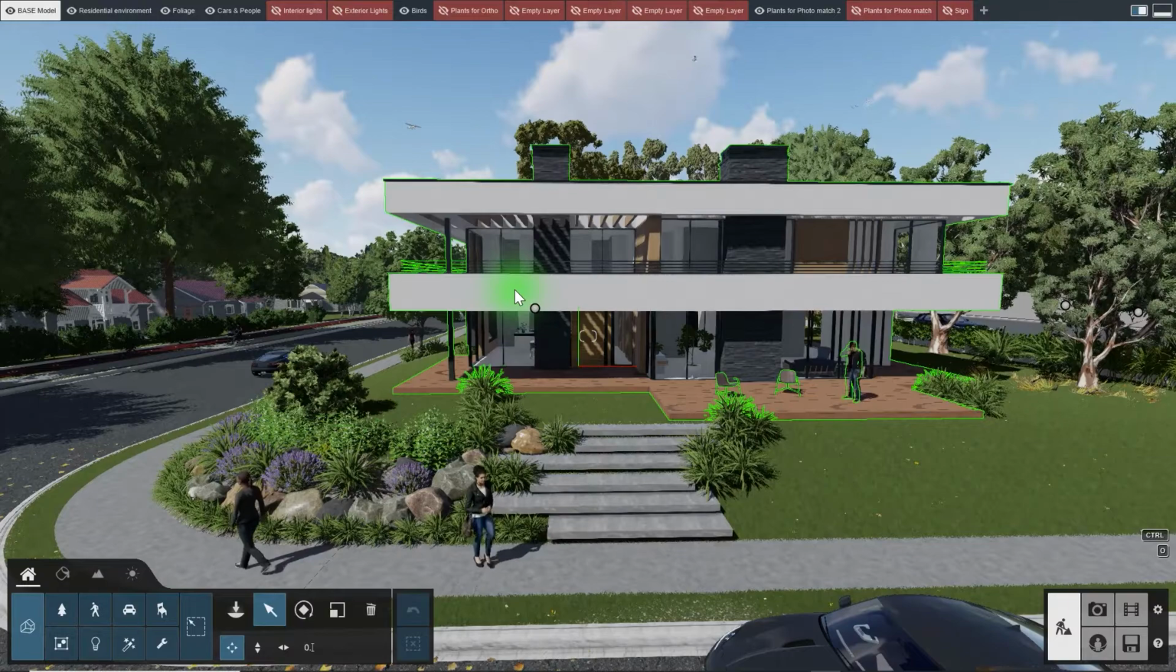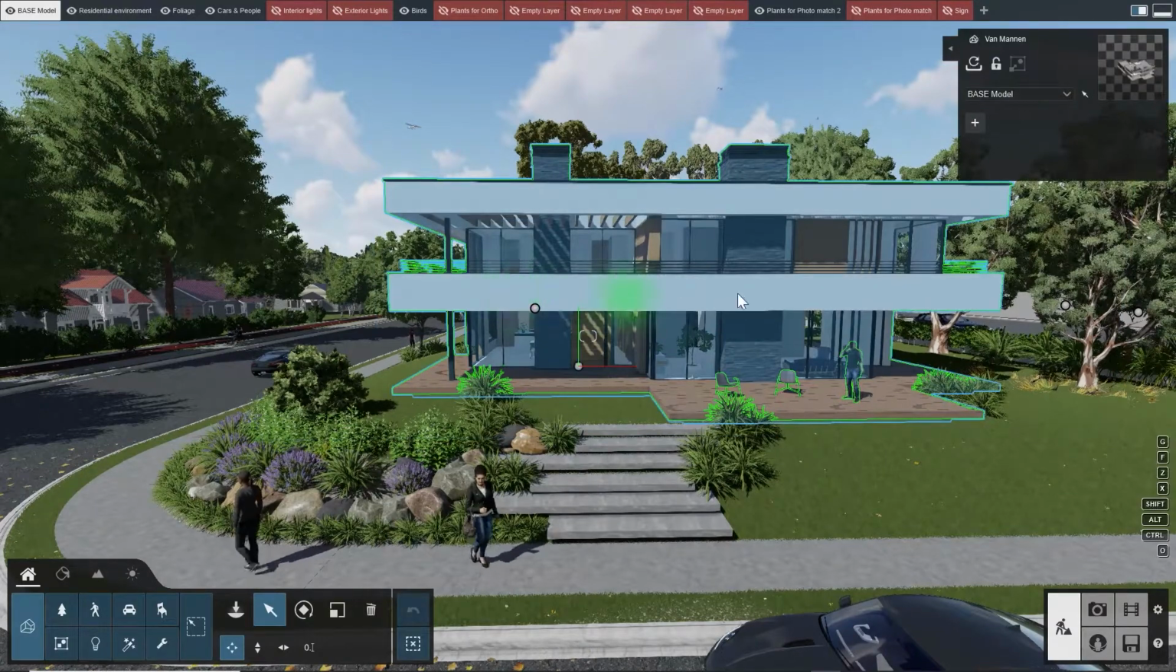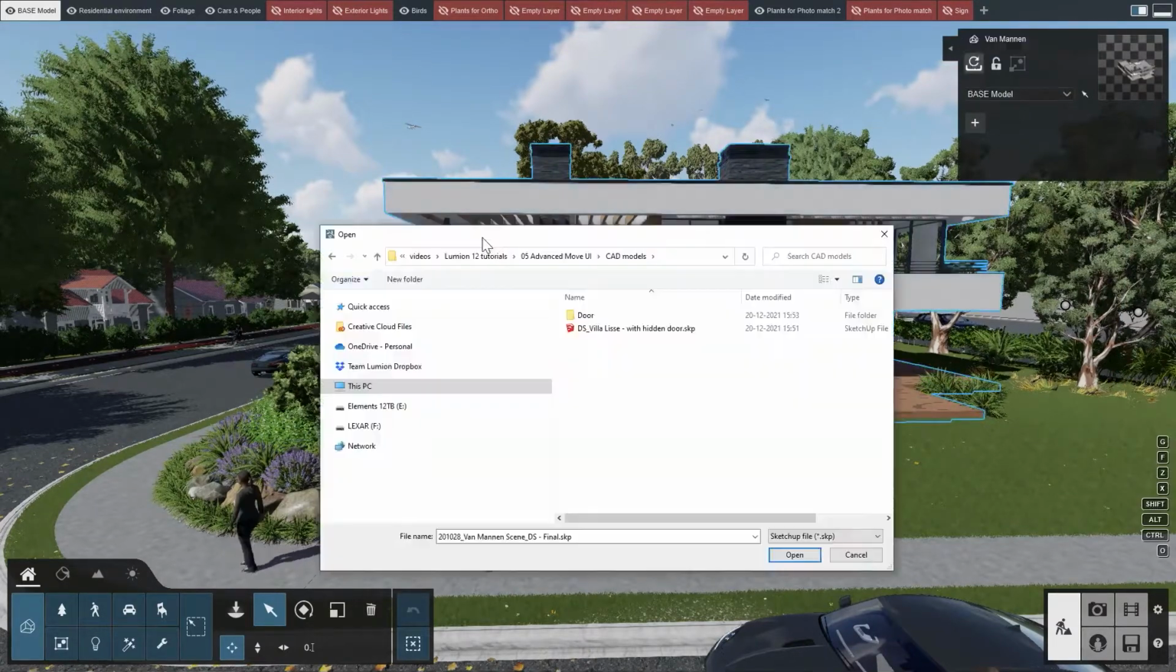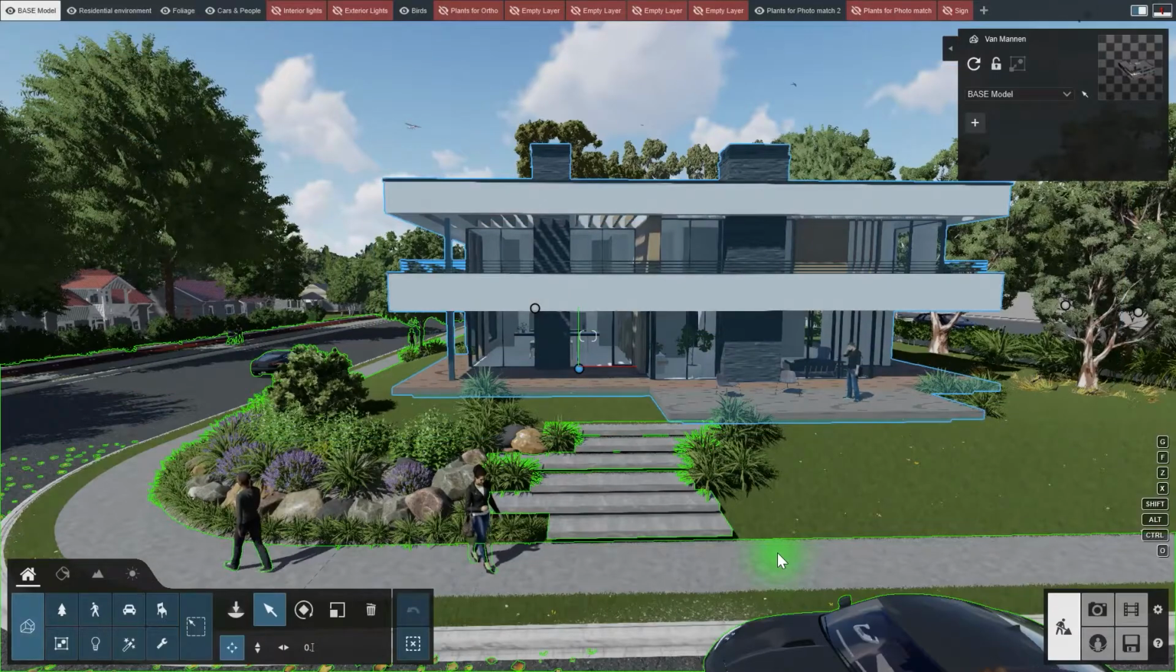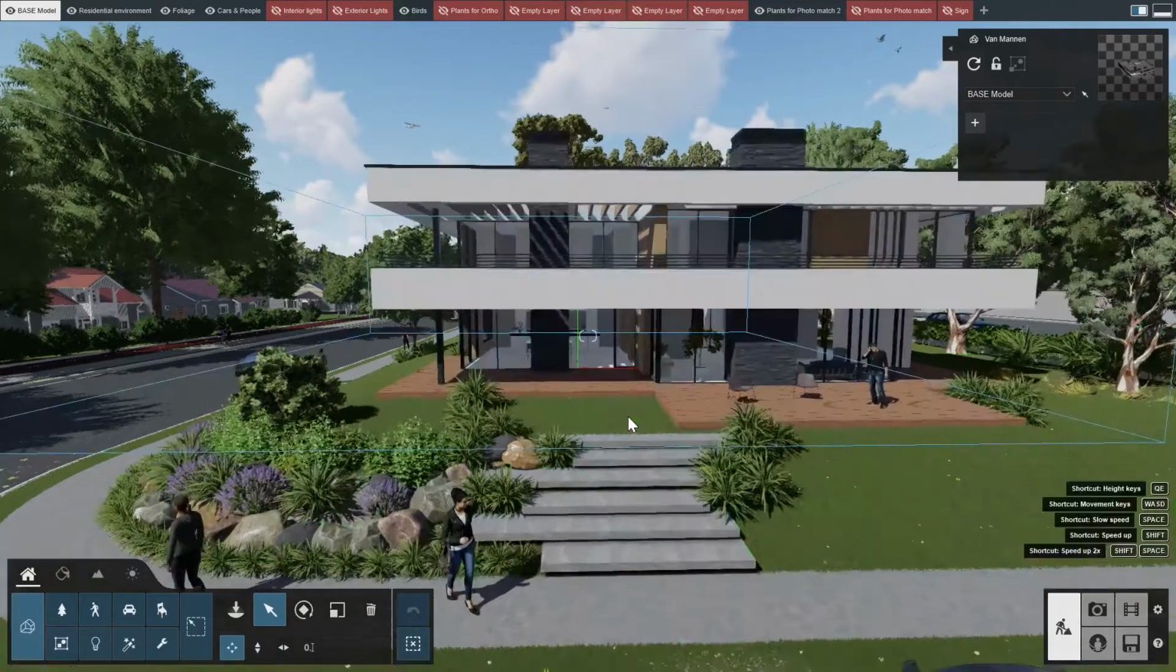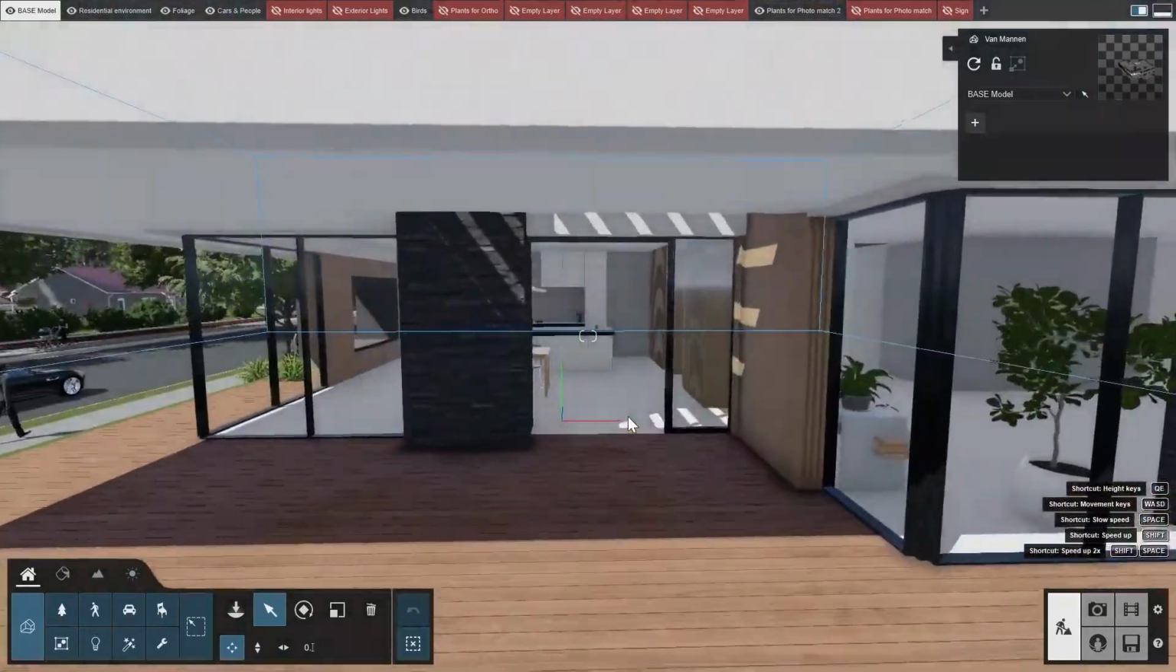In Lumion, select the house and click on Re-import Model. If you gave it a different name, press the Alt key. Now you have the house in Lumion without the door, but with all the material settings you made in Lumion preserved. Now, let's import the door as a separate object.